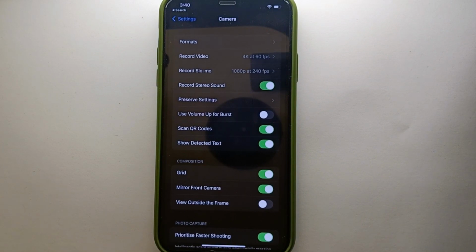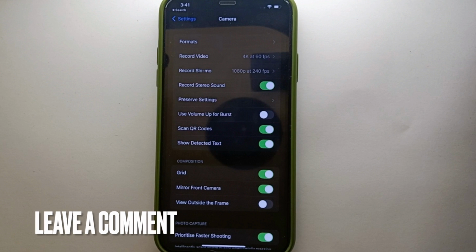Therefore, keep in mind that you only change the things that are required by you. Do not touch or change the things that are not necessary for you, because it might harm the quality of the pictures or videos that you make on your mobile phone. So this was the easiest way I know through which you can customize the camera settings on iPhone.